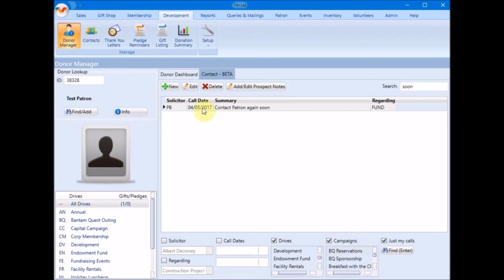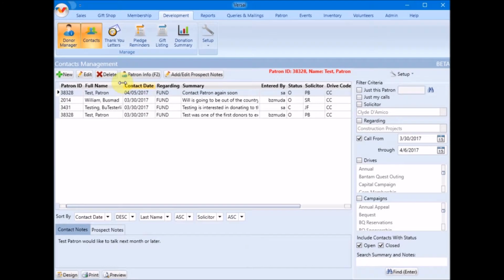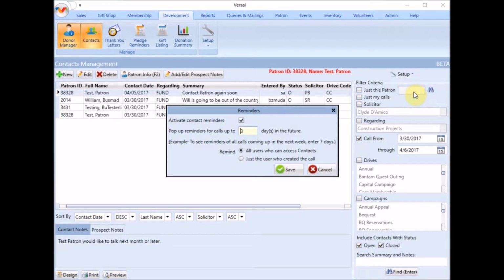Press the next button over labeled Contacts, which gives you access to all contact information and options. Press Setup to make sure it is configured how you want. You can set up reminders by determining the number of days in advance you want to be reminded and which users see reminders. For example, I might want to be reminded at the beginning of the week about a call, so I will set it to 7 days.